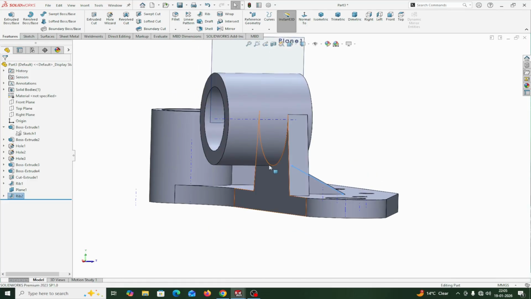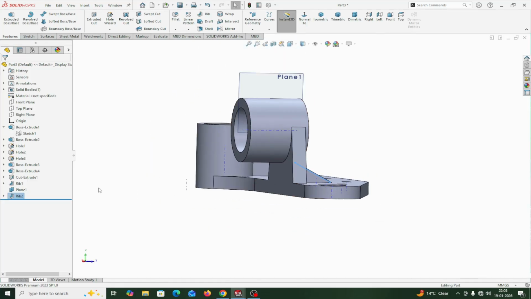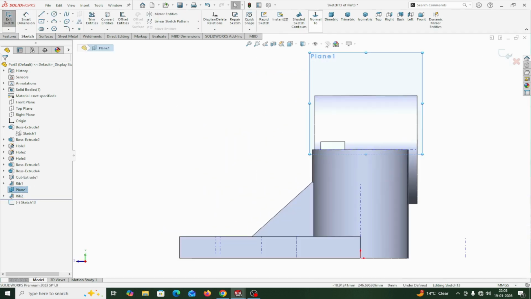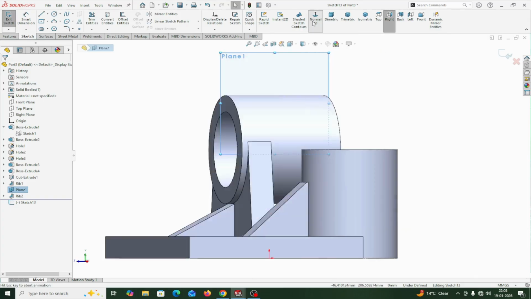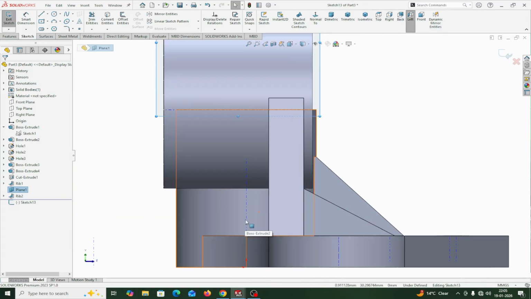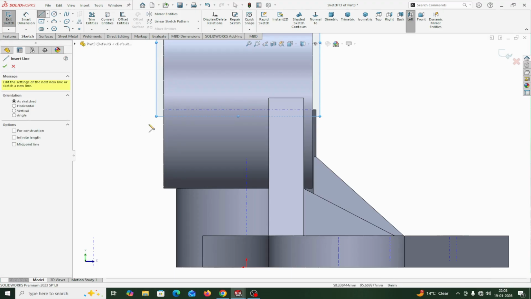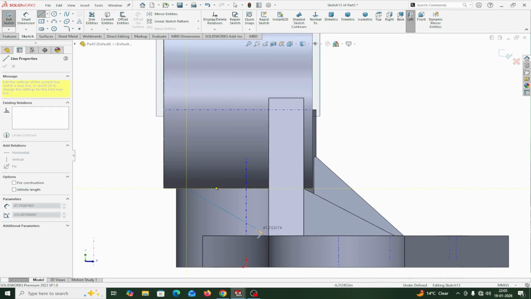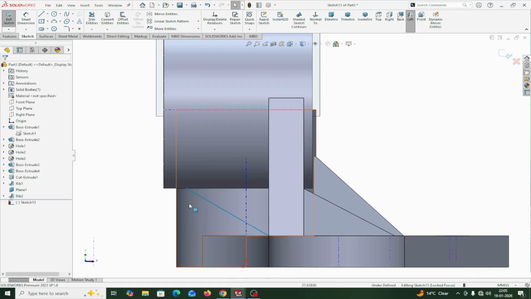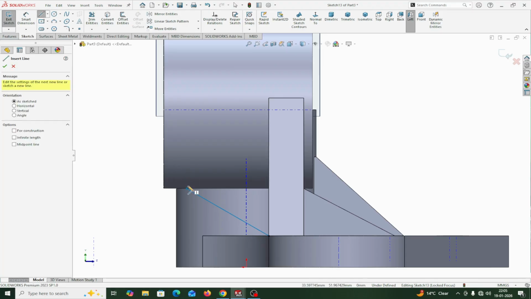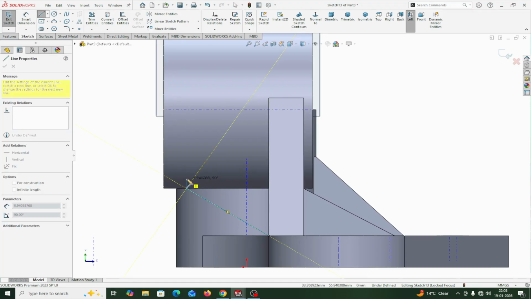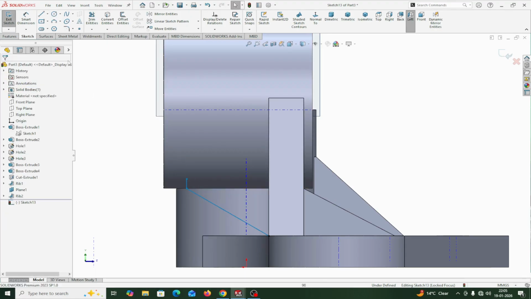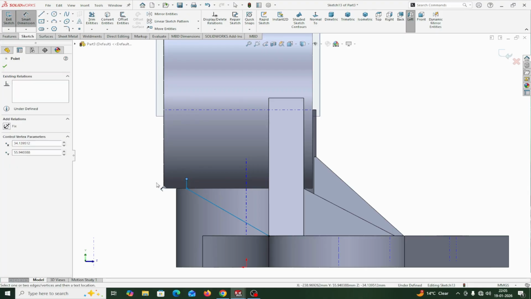Now another rib I will make here. Same plane, sketch normal. This one again normal. This side I will make this side. Now line from here, this one and this point, this one, and select. Again you slightly extend inside, and this one. This dimension you take a suitable dimension. Suppose I take 10 mm.